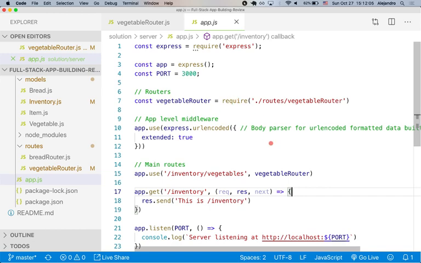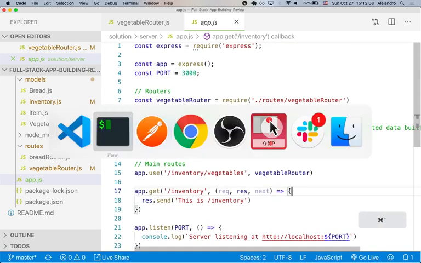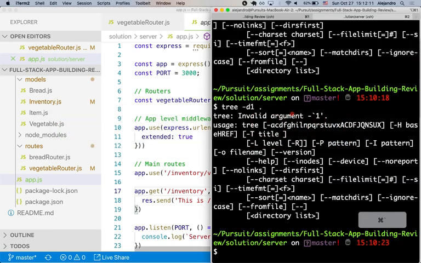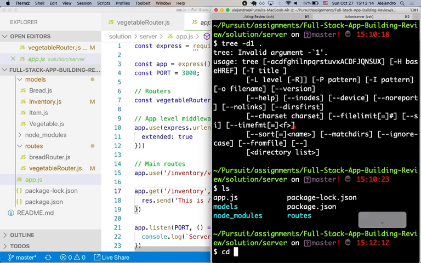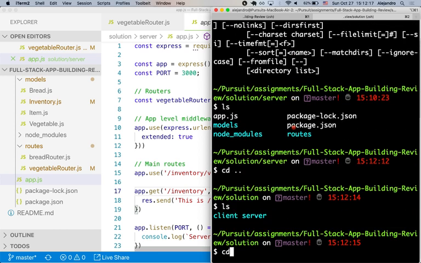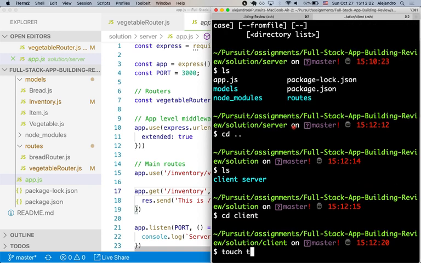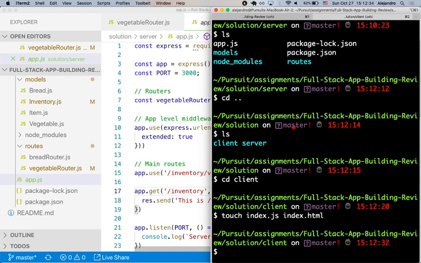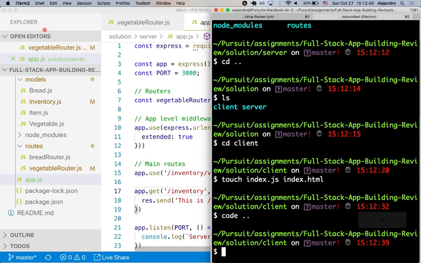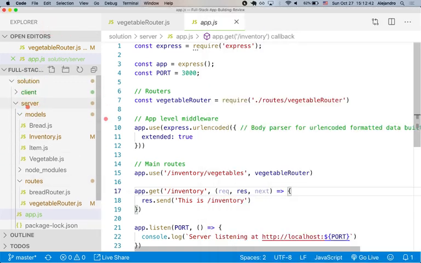Okay, so let's do the front end. And here in my terminal, I'm going to go back to the parent folder. I'm going to go to the client. And I'm going to create 2 files. I don't think we're going to have time to style it. Touch, let's call it index.js and index.html. So we created that. Let me just open. Oh, it is here. So now I'm going to close my server folder.